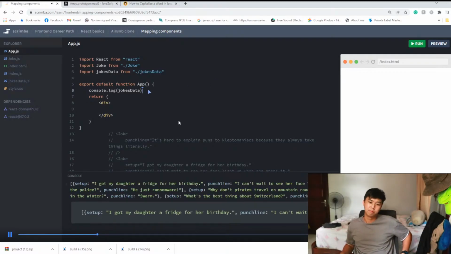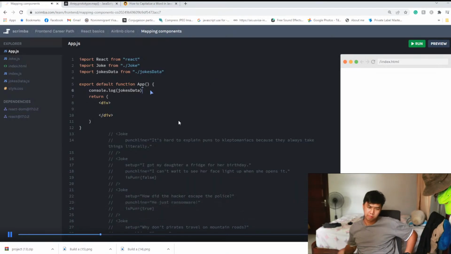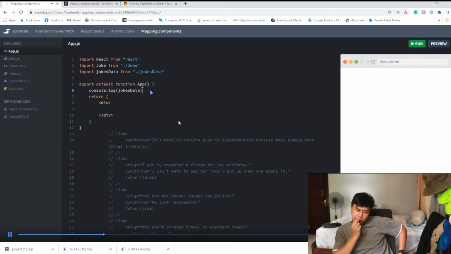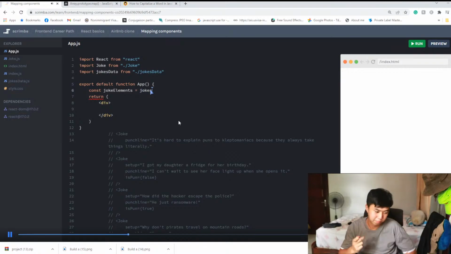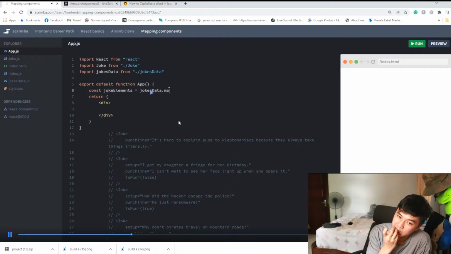jokes. Okay, great. Now combining what we just learned with .map and with creating an array of JSX elements, I can put those two concepts together. What I'm going to do is create a variable, let's call it jokeElements. And this is going to be not an array that I'm defining right now, but instead the array that gets returned when I call jokesData.map.